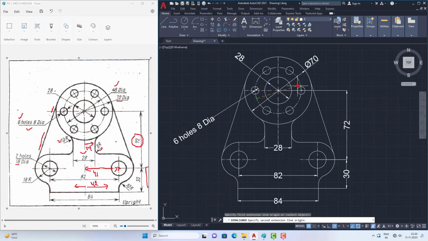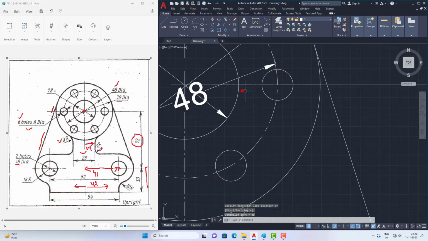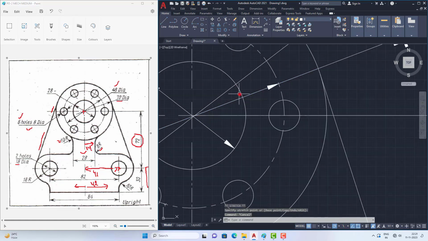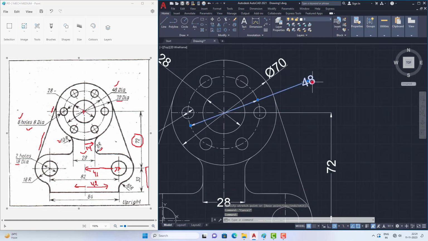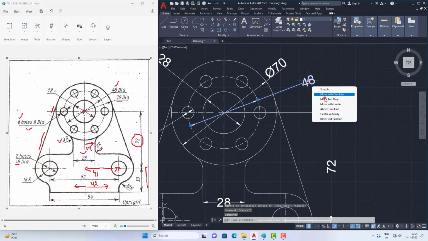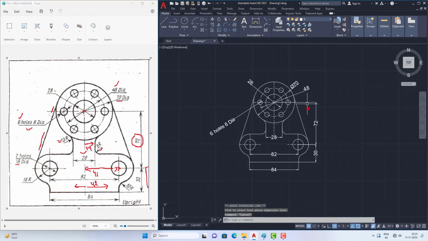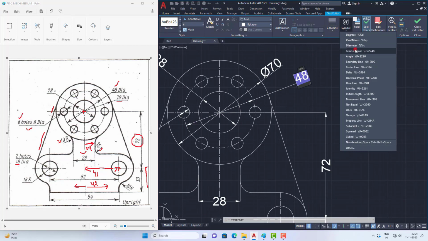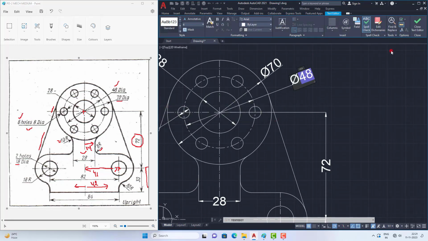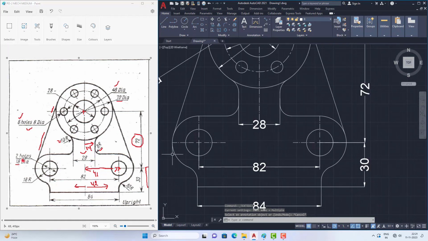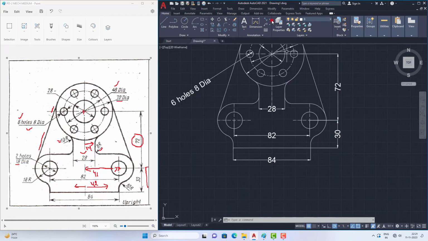So we need to represent each and every dimension in the drawing. You can also add the symbols, diameter, click on close text editor. See. And now there is an option here, so you can also represent the radius, and see I am representing radius here.